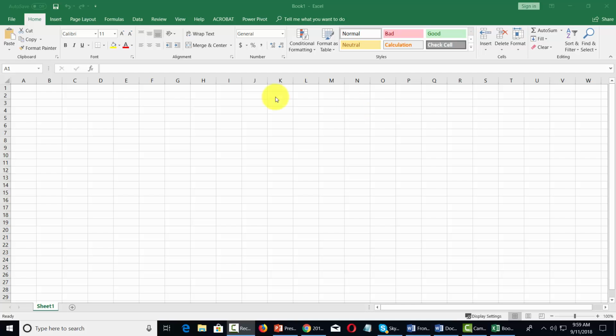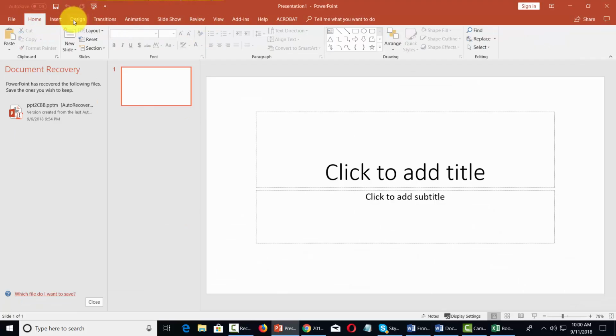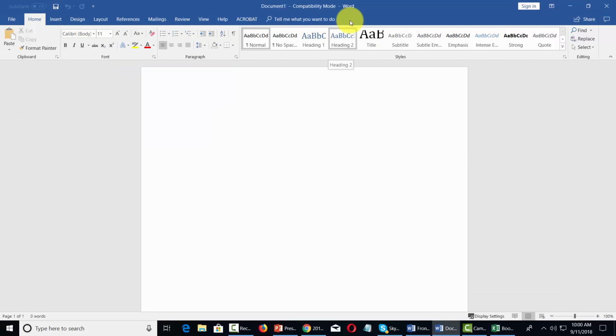Welcome back. Now, the interface of Microsoft Excel is designed to be similar to other Microsoft Office programs. For example, when you see the menu across the top, you'll notice that it's very similar to Microsoft PowerPoint and Microsoft Word. In fact, you'll notice that the home menu is going to be very much the same.